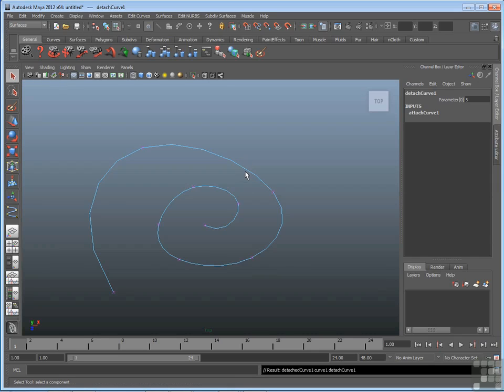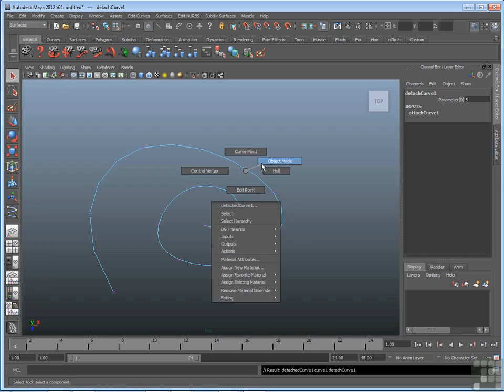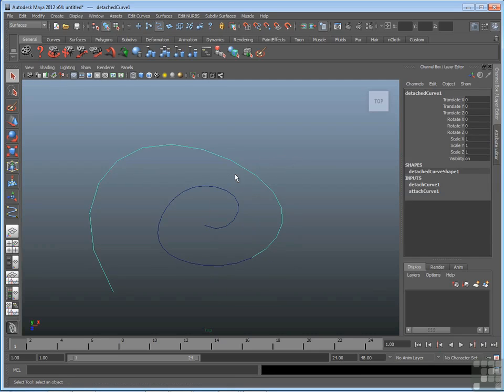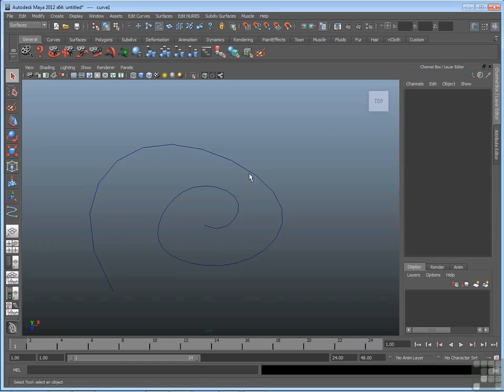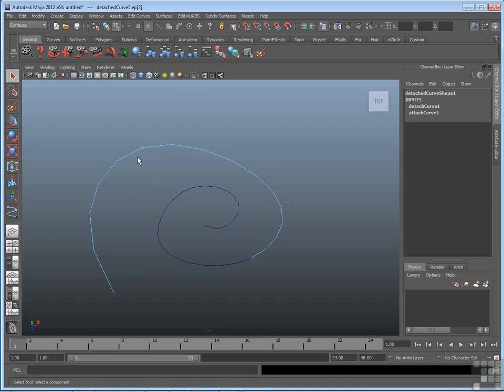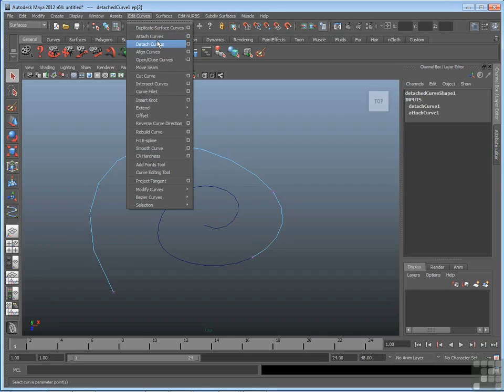I can test that by going back to object mode and selecting. And indeed, there's one curve and there's the other. And they are, in fact, detached where the edit point was. So again, if you want to detach a curve, you have to be in the edit point mode where you can see the edit points. Like here's the edit point right here. And once the edit point is selected, go to Edit Curves, Detach Curves.